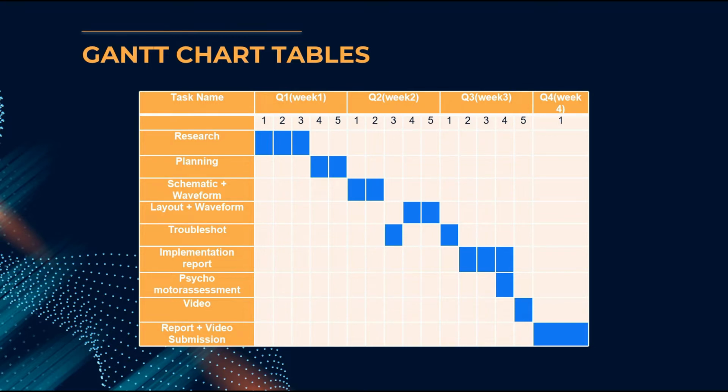In week 1, we do the research and planning. In week 2, on the first day and second day, we do the schematic waveform, and on the fourth day and fifth day, we do the layout waveform. Then in week 2, we also do the troubleshooting for the schematic waveform and the layout waveform. In week 3, we do the implementation report, which means we take the output from the layout and the schematic and put it into the report, and we also find the propagation delay. On the fourth day, we have the psychomotor assessment with our lecturer.